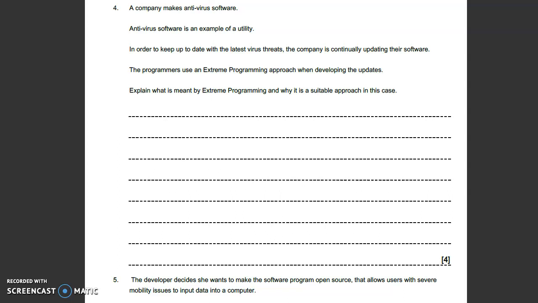So, extreme programming is a software development methodology. Focus on good quality code. Often involves paired programming. It again links with agile methodology as well. If you put that in there, that would get a mark. Designed to allow development to respond to changing client wants, or you could call it user requirements as well.